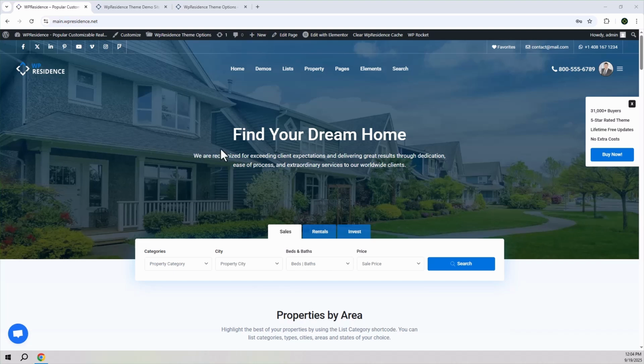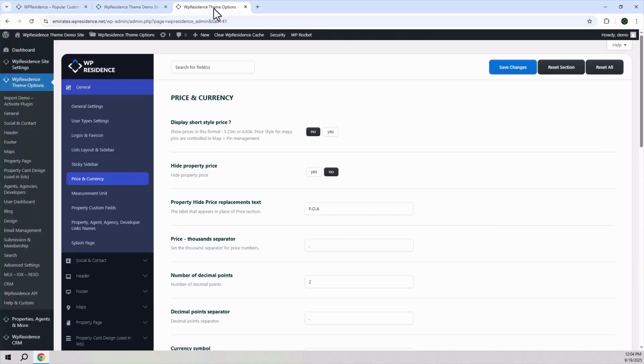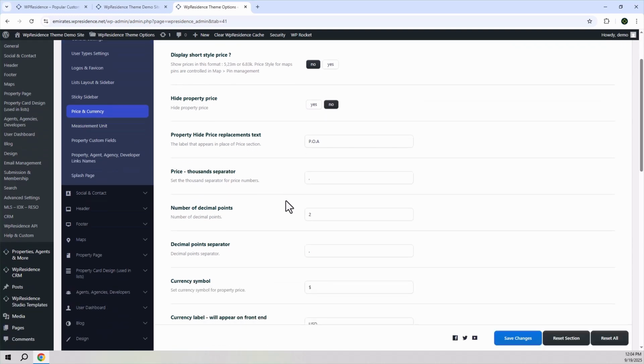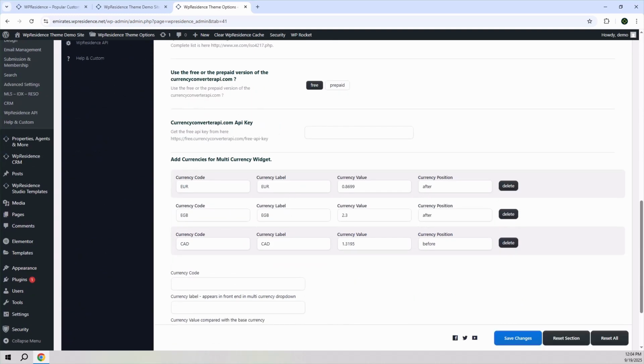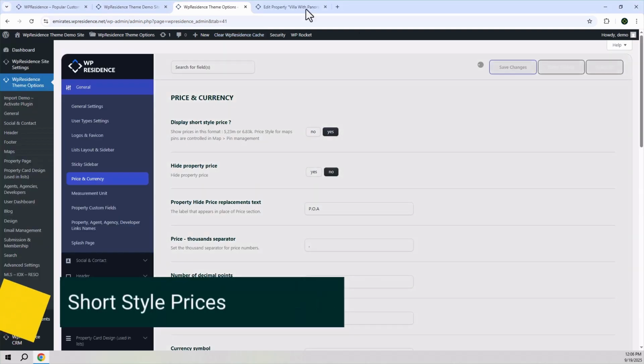In today's video, I will show you how your real estate website will look for your visitors when you need to show the property price options. With WPResidence, you can control everything from currency symbols to number format and even handle international visitors easily. Let's start with short style prices.